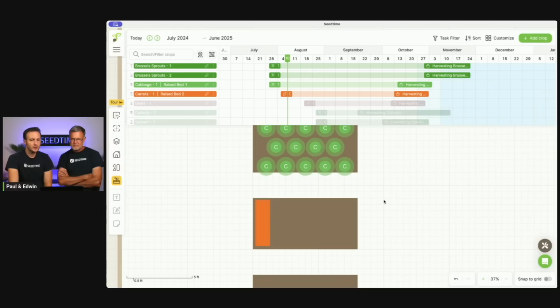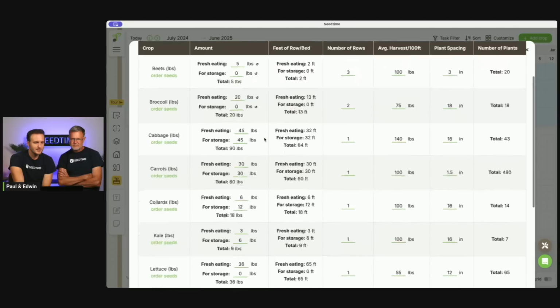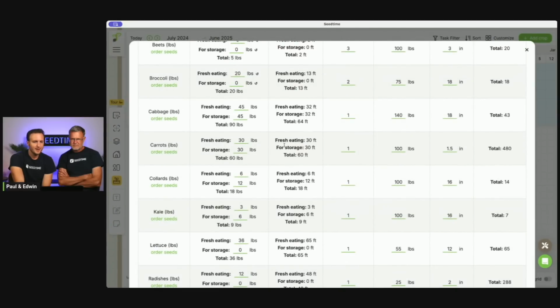Now, here's where your little worksheet comes into play. On the bottom right, you're going to see again the little toolbox here. When you click on that toolbox, it's going to pull up your worksheet. You're going to go to the growing calculator, and I'm going to come down to my carrots here. For me, we're not going to do any storage. We're just going to do fresh eating. And so I see that I have 240 carrots that I want to use.